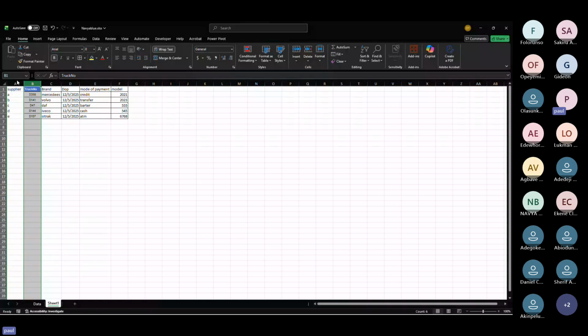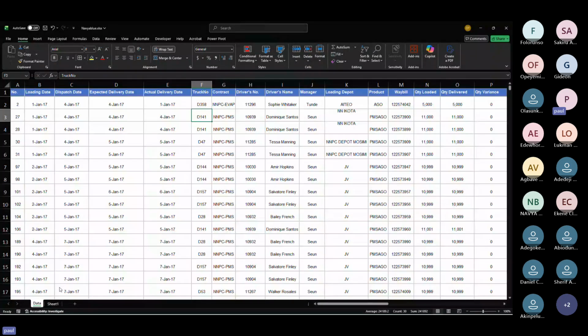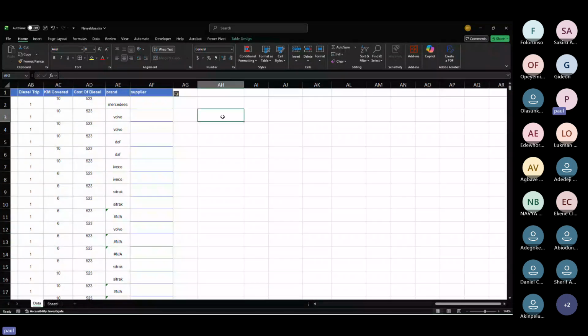VLOOKUP can only look to the right-hand side. It cannot look back to the left. Hope it's clear, everybody, right? So because it cannot look back, that's what brought what we call XLOOKUP.